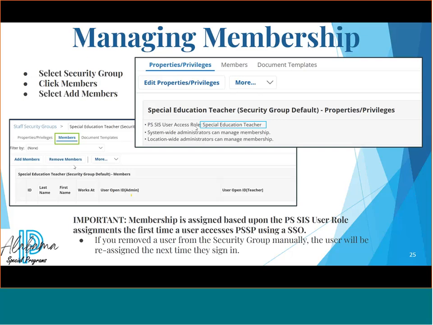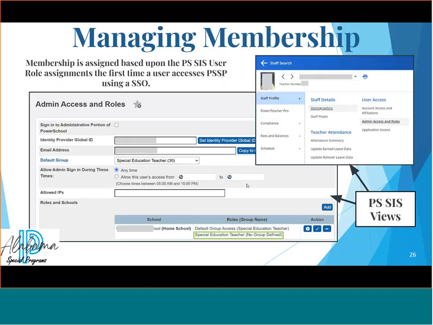The thing is sometimes we think we can just click this members button and add or remove members. Well, we can, and it'll let us. But because this right here, the SIS user access role, is mapped to special education teacher, it'll fix it for just a second. But the next time the two platforms talk, it will overwrite what you've done. So if it's got a PSSP user access role right here, you cannot alter it; it's going to override anything you do manually.